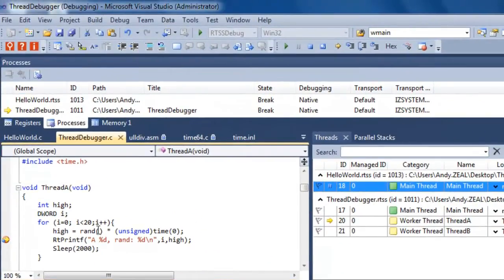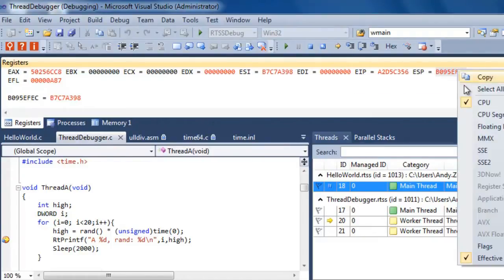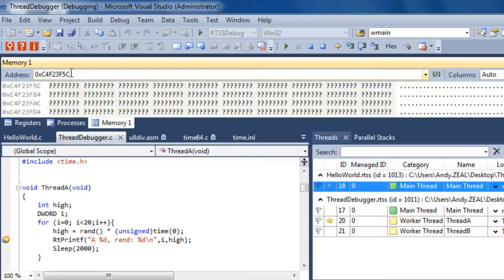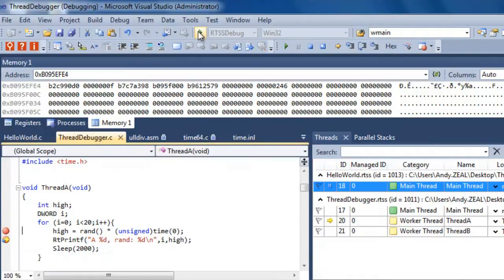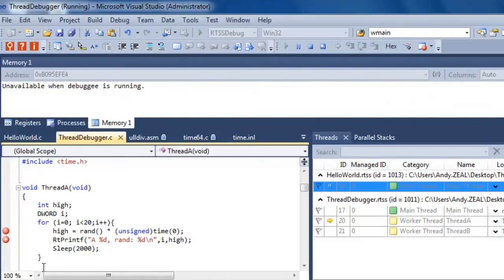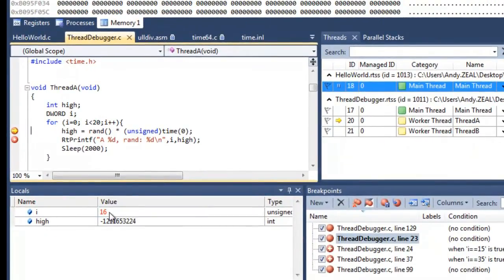So we can look at where we actually are in the memory by going to registers, and ESP is our stack location. We can copy that, go to memory, and you'll notice that this value right here is F, which is hex for 15. Now if we put a breakpoint here and loop again, you'll notice that it changed to 10, which is hex for 16, the now current value of I.